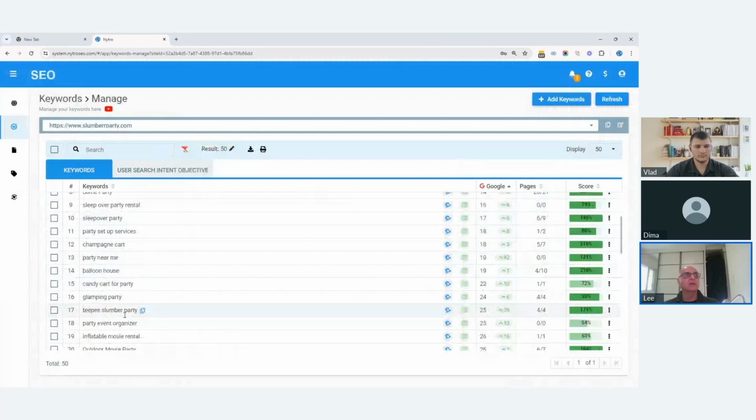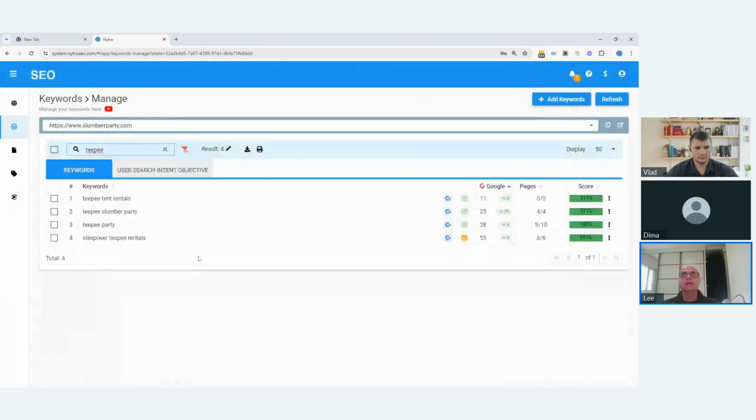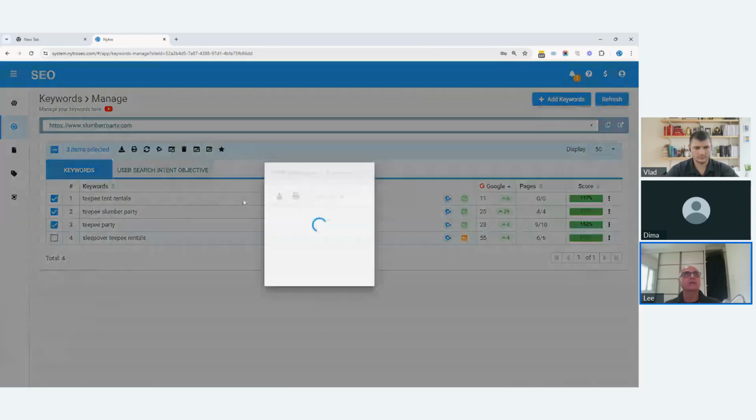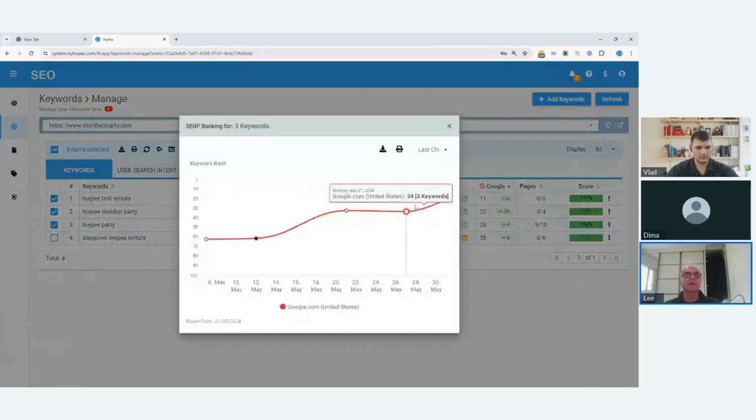Another technique that we can use is to take a certain term and say, show me all the terms that relate to a certain topic. Then we can see the performance of the topic as an aggregate. We can see whether everything that has to do with tepee rentals is performing well or not, and see the performance over time like this. So this is the basic idea of how the system reacts.